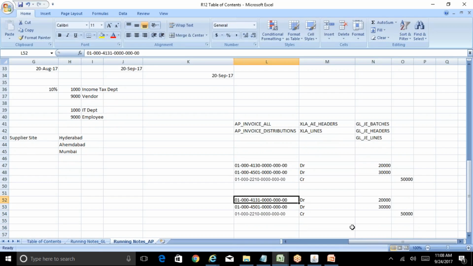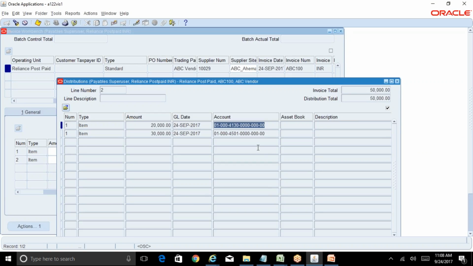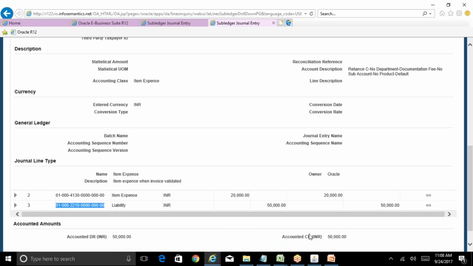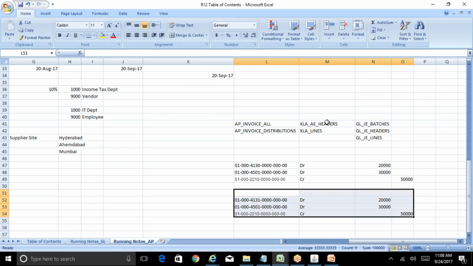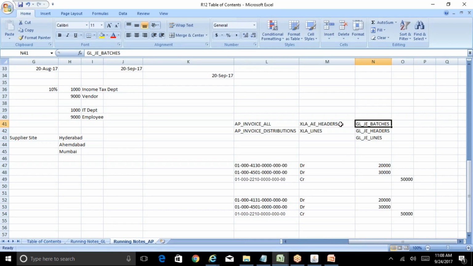So in the AP invoice distribution, you can still see it as 4130, 4501, but in the SLA, when you run the create accounting program, that is where it is going to read your SLA rules. Based on the SLA rules, the system will generate this particular accounting entry and this will flow to your GL. This particular data will be lying in your SLA tables and the same thing will go to GL. Whatever you can see in your SLA will go to your GL.